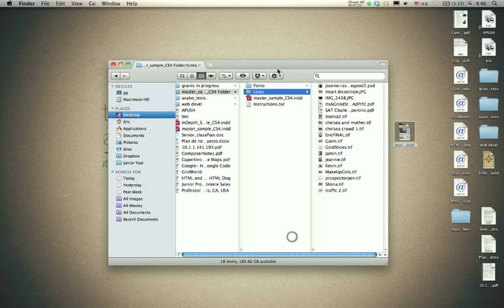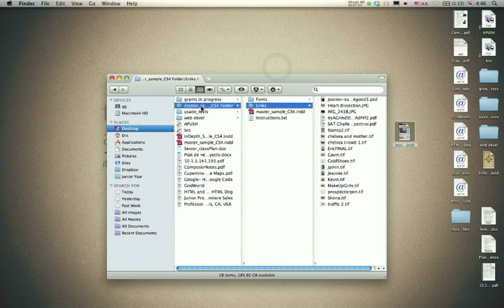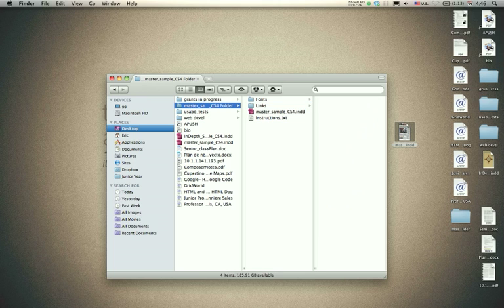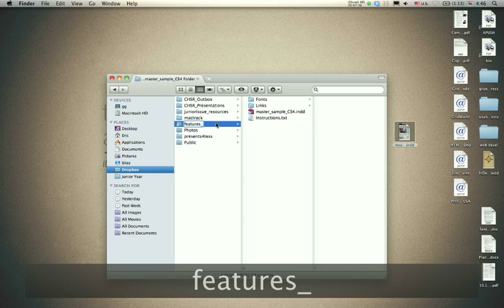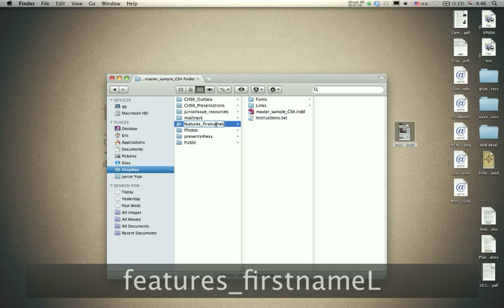Oh yes. So after you have your spread done, what you want to do is go and commit it to Dropbox. So drag it into Dropbox, and suppose you were editing features or something. Put your first name.